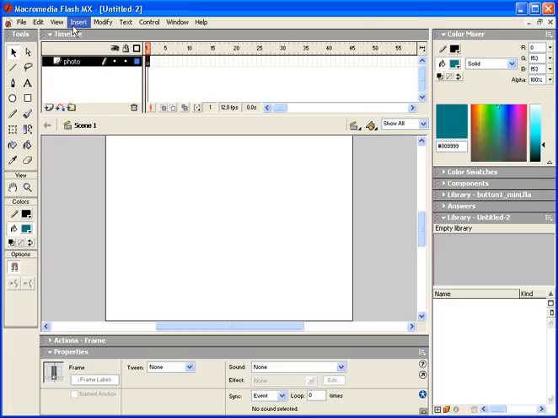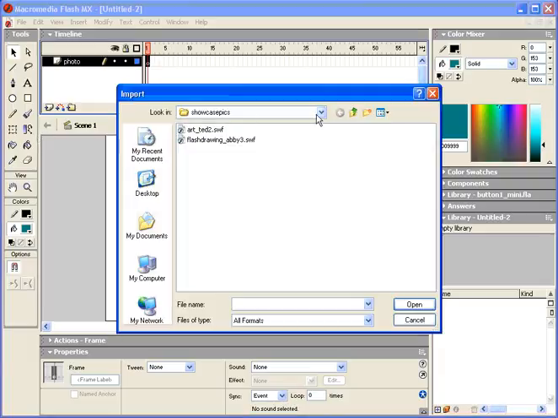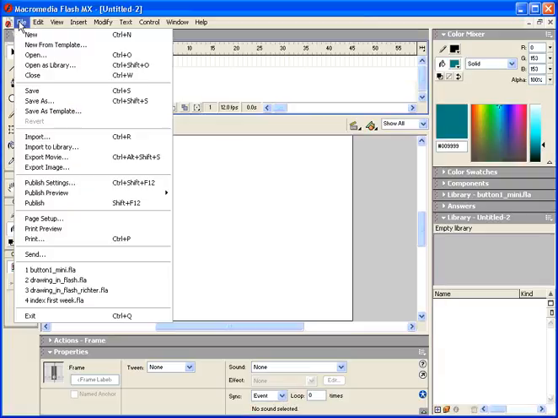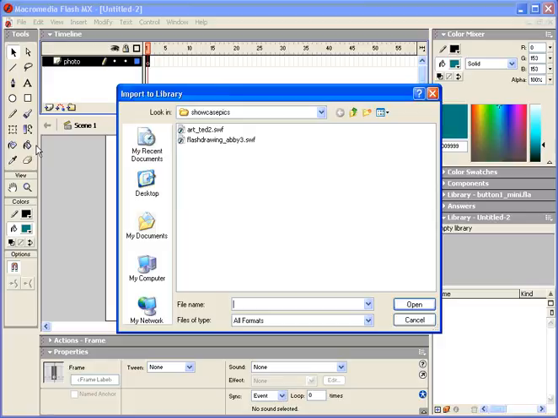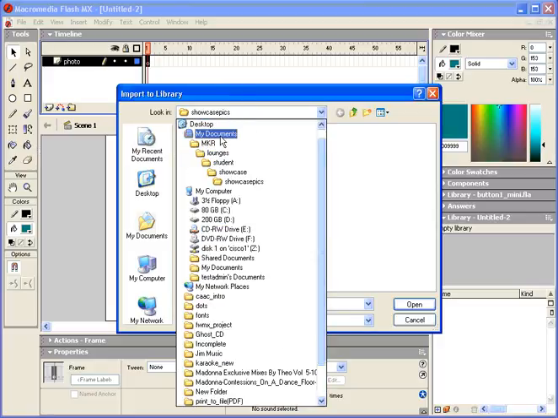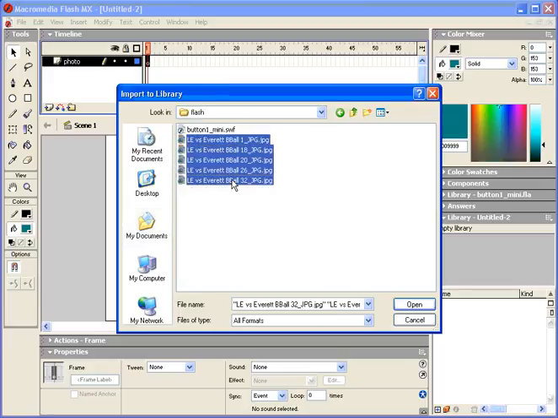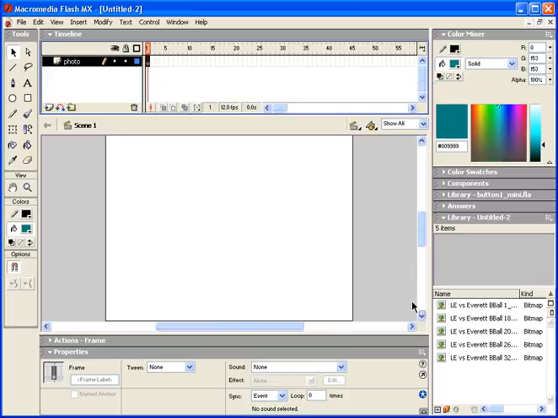Now I'm going to go to File, Import. And actually what I'm going to choose is to import them to the library. Import to library. I'm going to go find those pictures, if I can find them. My documents, Flash, there they are. Let's see if I can do them all at once. I'm going to select all five of them by using my shift key. Say open.